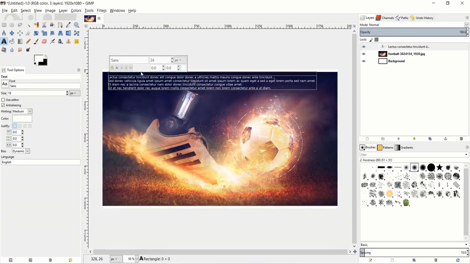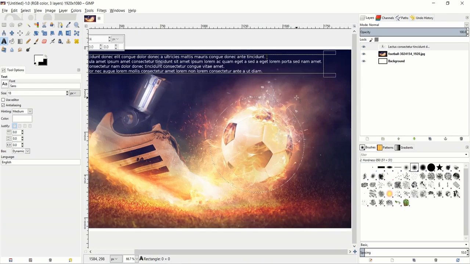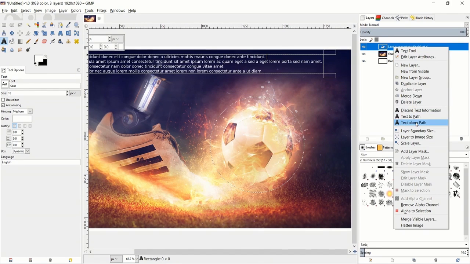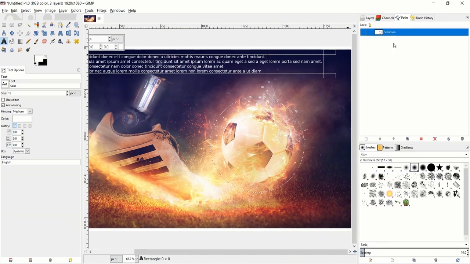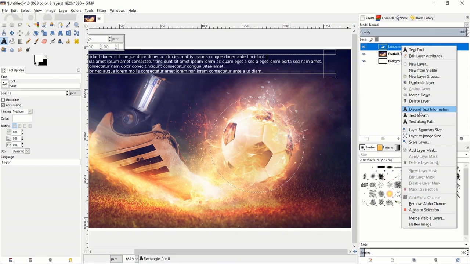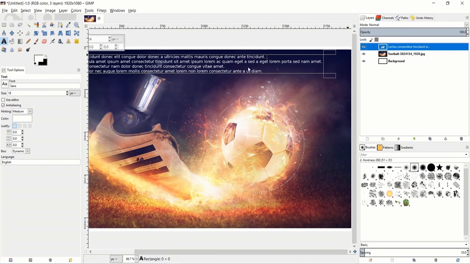So once you've defined your text, including the font size, what we need to do here now is right-click on the text layer and choose Text along Path. Make sure that in paths, though, you do have the circle selection path selected because that's what it's going to be assigned to. So Text along Path is going to take this text and try to put it around the circle. 4 lines here, and you can see that the lines are cut evenly, so half will go below and half will go above.